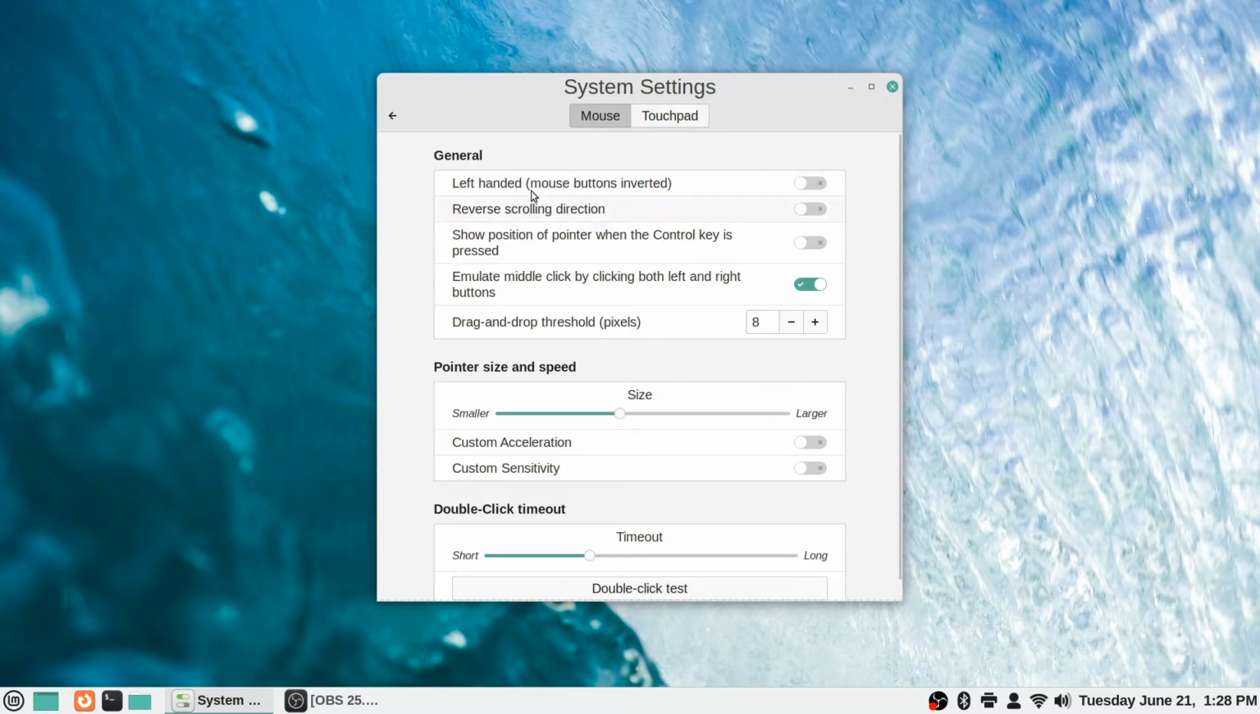You can reverse scroll direction if you prefer for up to be down and down to be up with the scroll. You can turn that on. Show pointer, or show position of pointer when the control key is pressed. That could be helpful if you lose track of your mouse pointer sometimes. You can do that when you press the control key. It'll flash a little bit and show you where it is if you turn that on.